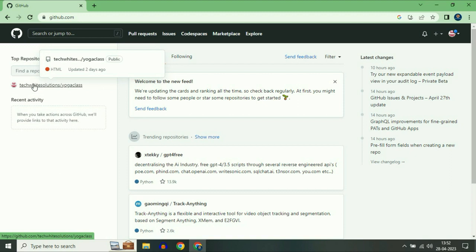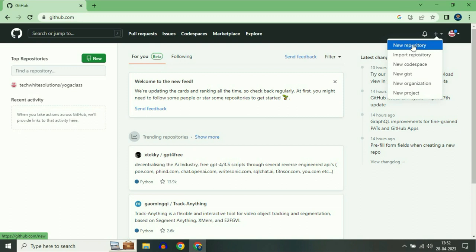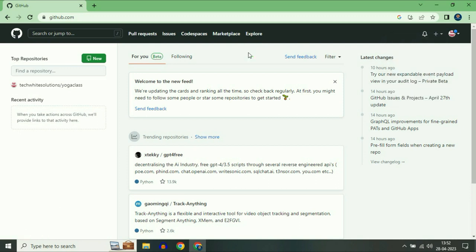Now on the left side, this is your current repository. And if you want to create another repository, simply click on this add icon. And here you can see new repository. So if you want to create a new repository, you can click on this option. And now I will show you how to delete this current repository.